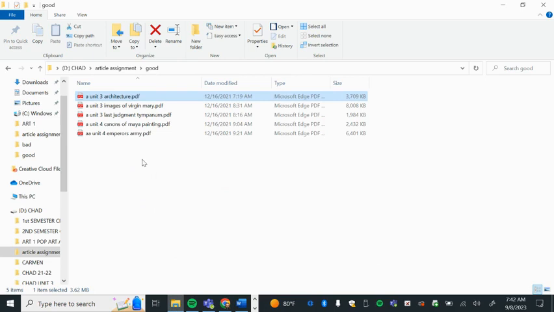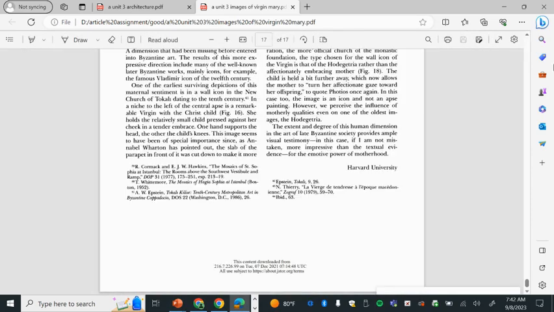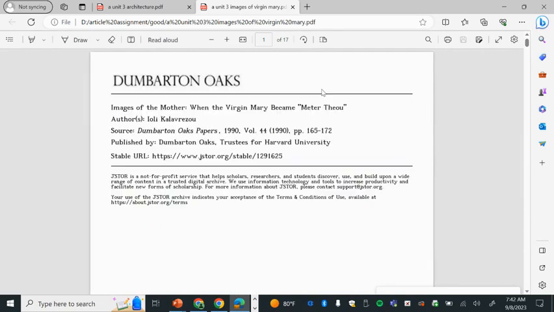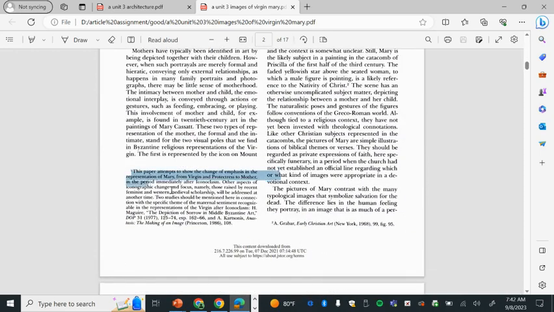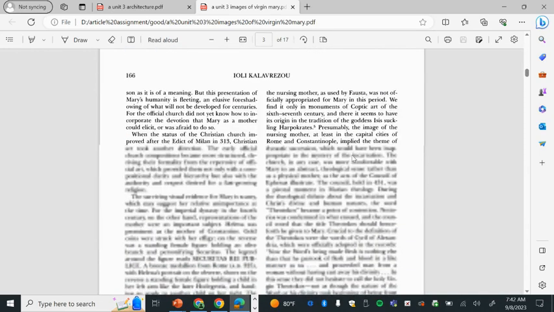The one that we just looked at, the one about the architecture, was a good example. Here's another good example. Let's start at the beginning. It has a title page. It's from 1990, which is well within our dates. And if we page through it, it has footnotes. All right, so that's good.